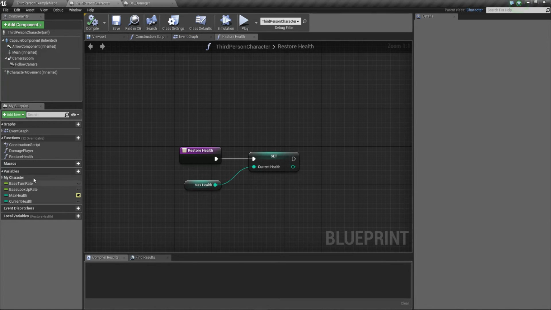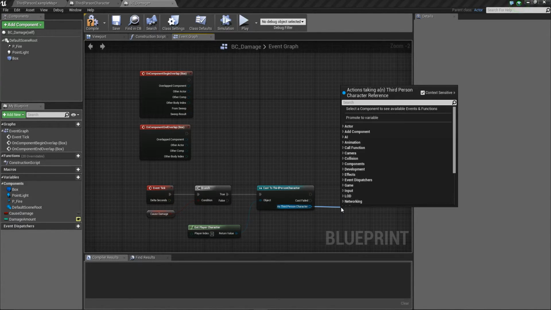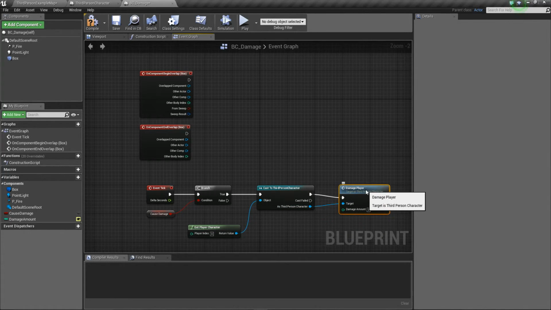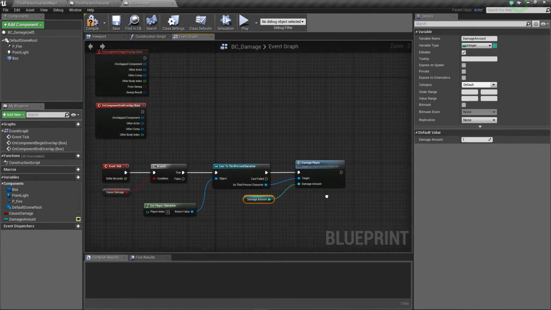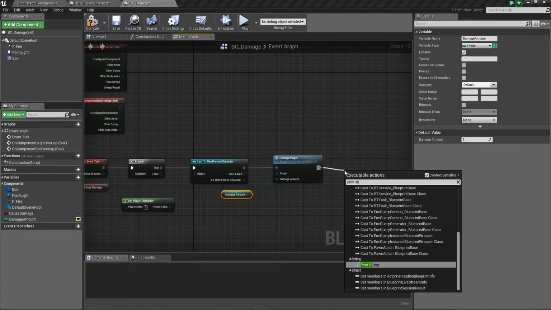So if we go back here, you see we've got this damage player function. Let's just drag this out as third person character. Let's just type in damage. And here we have this call function, damage player. Okay. So the damage amount, we're going to take from our damage amount here. So let's control drag this out. And let's just plug that in. And just to check for this, I'm just going to add print string.